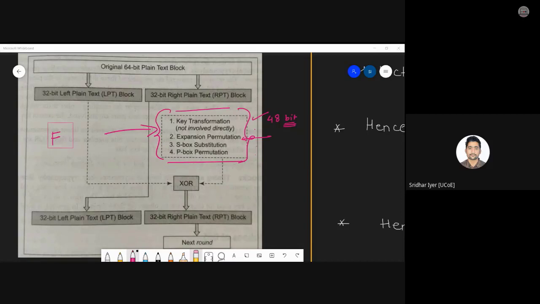That is expanding the right plain text from 32 bits to 48 bits so that we can make an operation on the key. Fine with this so far? Can I move ahead? Kindly give me an acknowledgement, or in case you're having any more doubts, kindly let me know. A division, B division, why are you silent people? Kindly let me know.